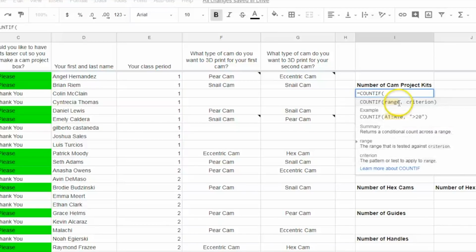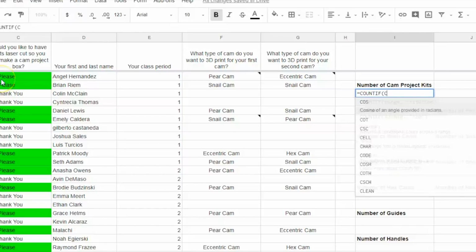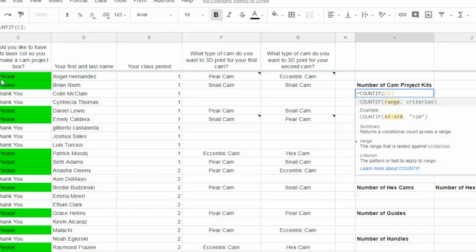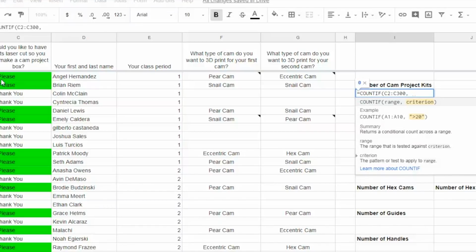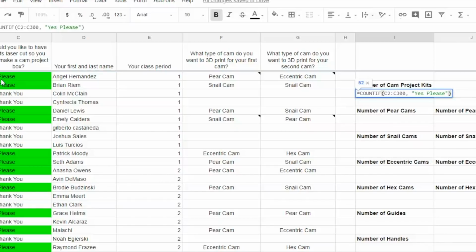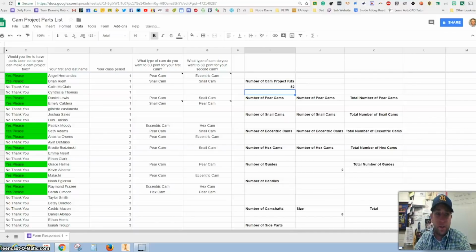I'm going to click on that, and then type in the range I want, so capital C2, then colon C, and I'm going to put in like 300, just in case more students start adding to my Google Sheet. I'm going to put a comma, and then in quotes put "yes, please". The capitalization does matter. I'm going to close the quote, close the parentheses, hit enter, and it counts it. Now I don't have to. Saving a lot of time there.